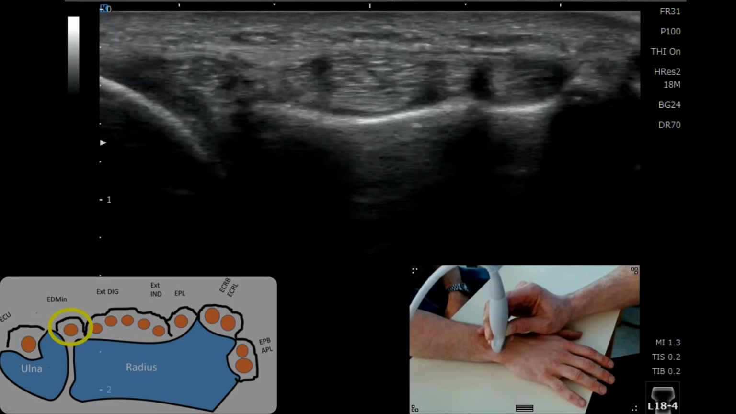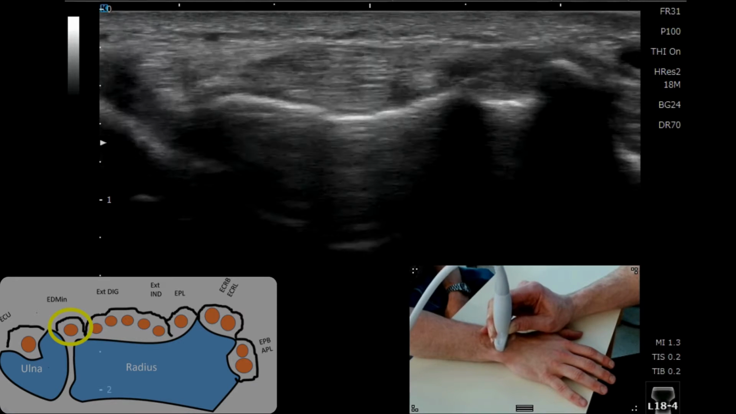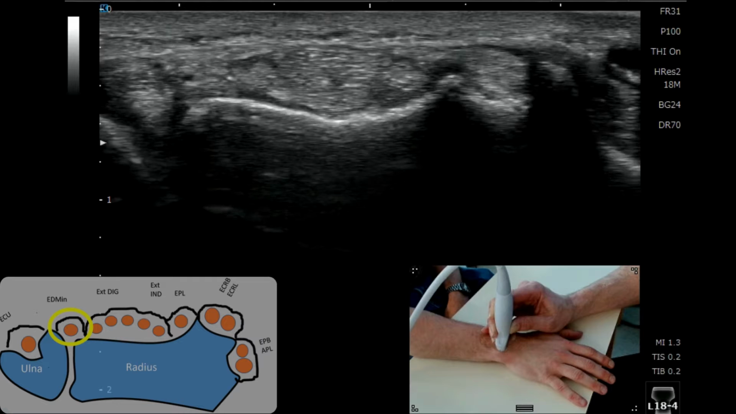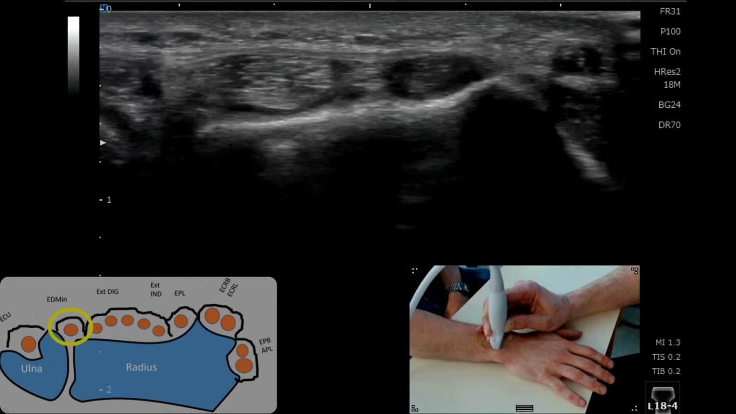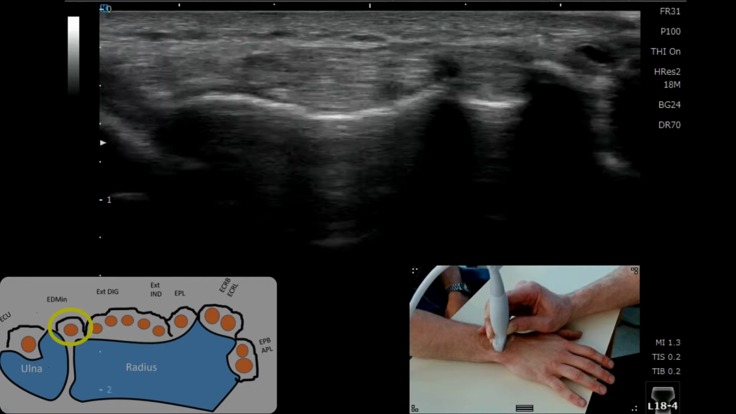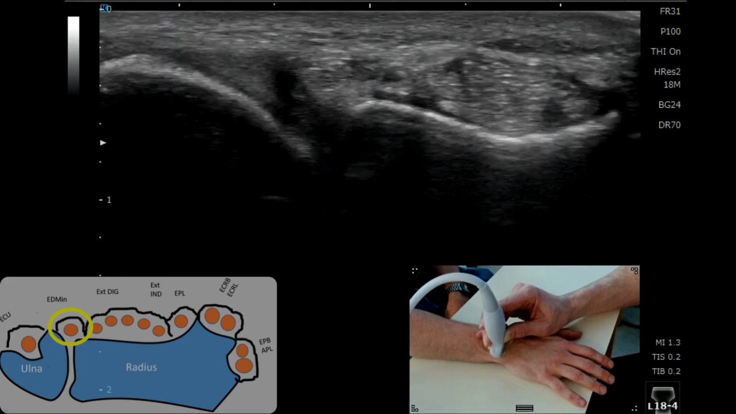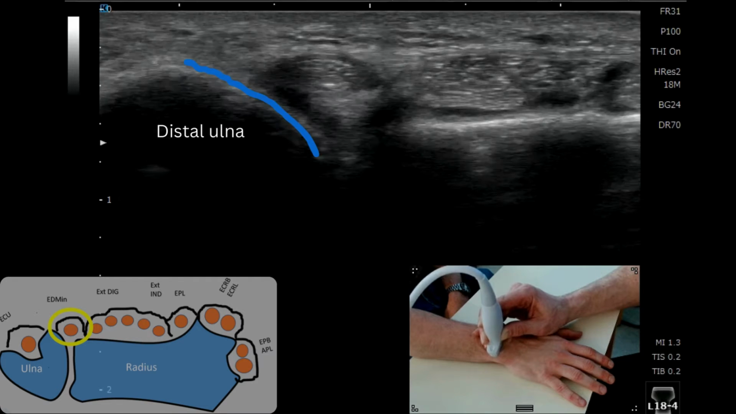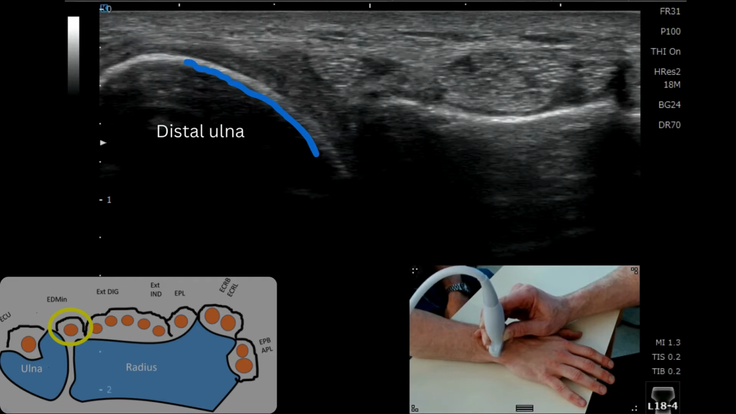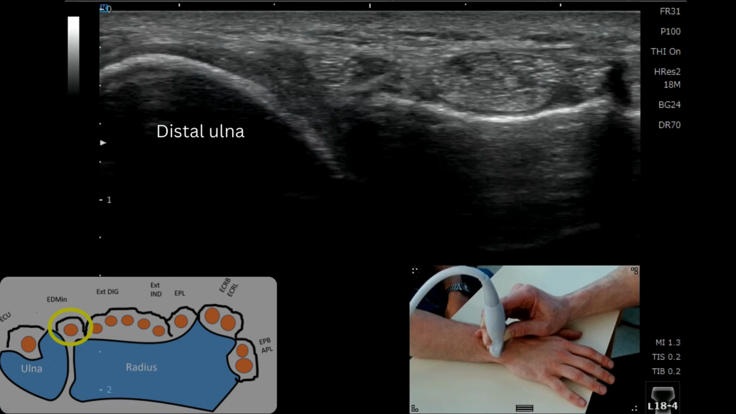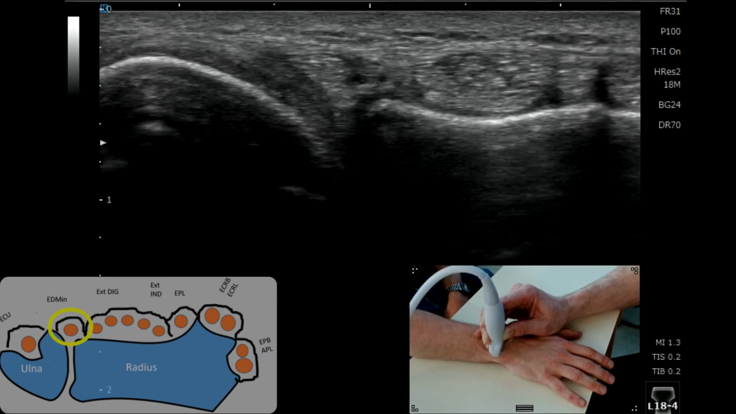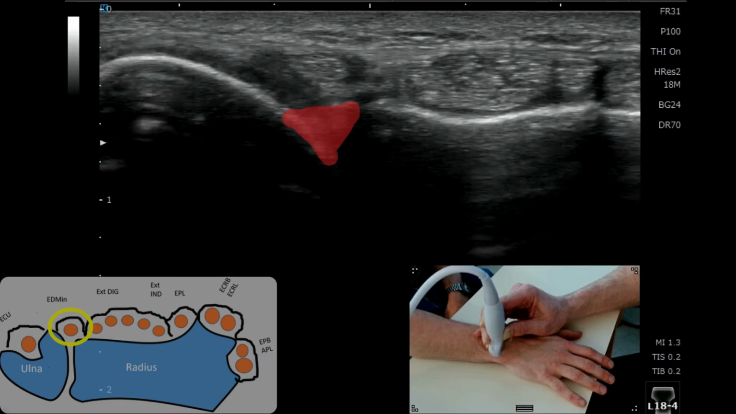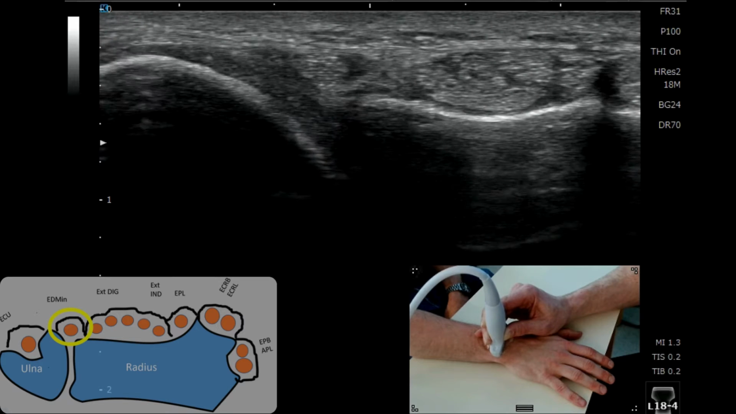So we know that we've got digitorum, extensor compartment 4, we've got Lister's, we've got EPL in extensor compartment 3. We're going to roll the probe round and we're going to start to see that distinct appearance on the left of the screen there of the distal ulna. Okay? And the gap in between the radius and the ulna is your distal radioulnar joint.